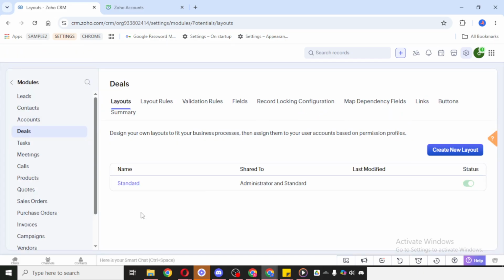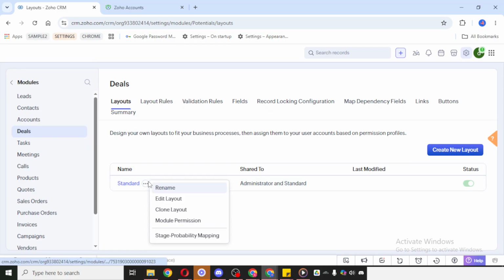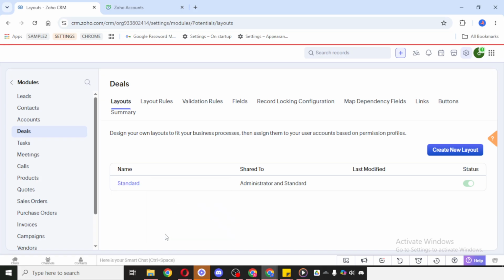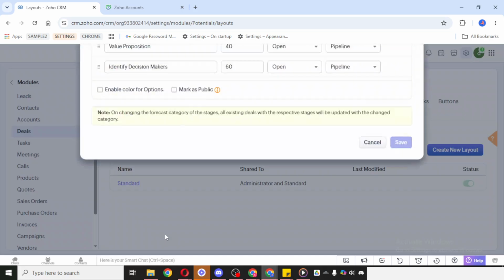In this section, you can double-click the stage name to edit it. This is the easiest way to rename an existing stage if your team uses different terminology or if you want to make the pipeline clearer and more accurate.